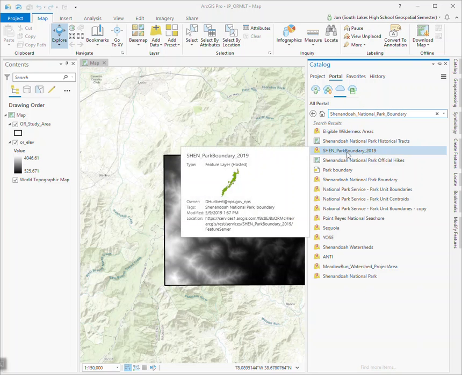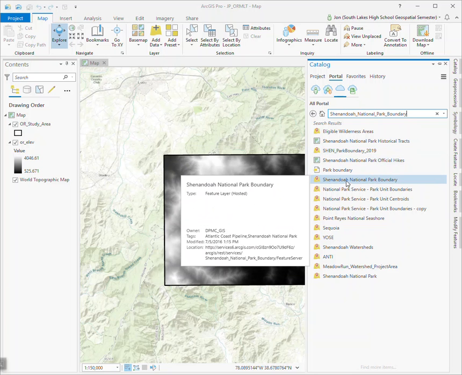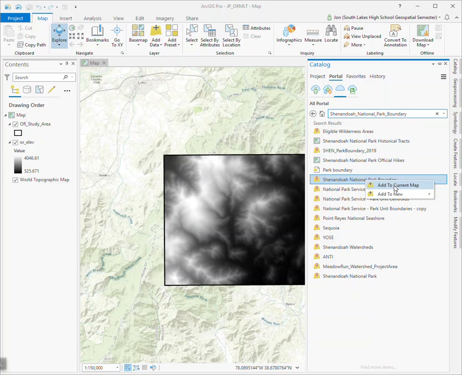All right, and when you do this, something new happens. You'll see Shenandoah National Park boundary 2019. It's a great feature because it's extremely accurate and detailed, much more detailed than the one we need. In this case, it's too detailed. You're better off using the one down here, just called Shenandoah National Park boundary. The reason is the boundary in this layer will match the boundary in the image you're trying to georeference. So I'm going to add that to the map.